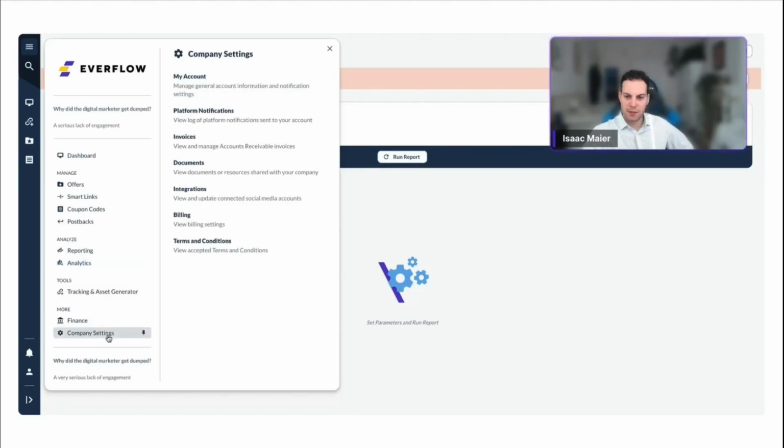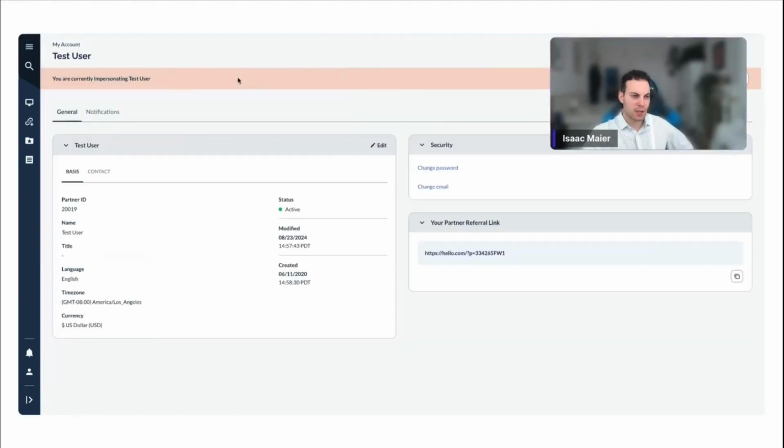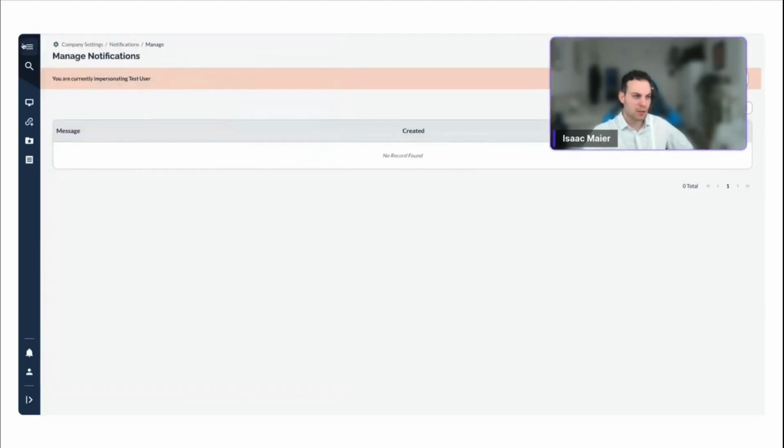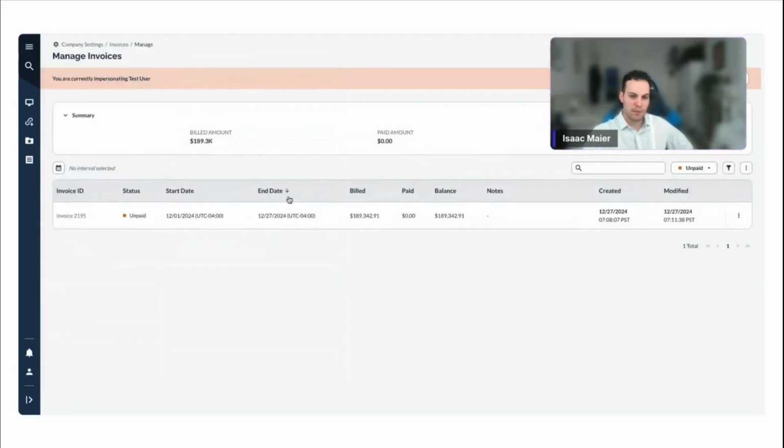So under the company settings, we're going to be able to go to my account once again. And like I said, this is where we can edit our contact information and select our notifications. We can also, under the company settings, check out our platform notifications, invoices. Please do note that not all networks will display your invoices. And using the drop-down menu, you can filter the list by paid, unpaid, and or minimum and maximum balances. So we can find that right there.